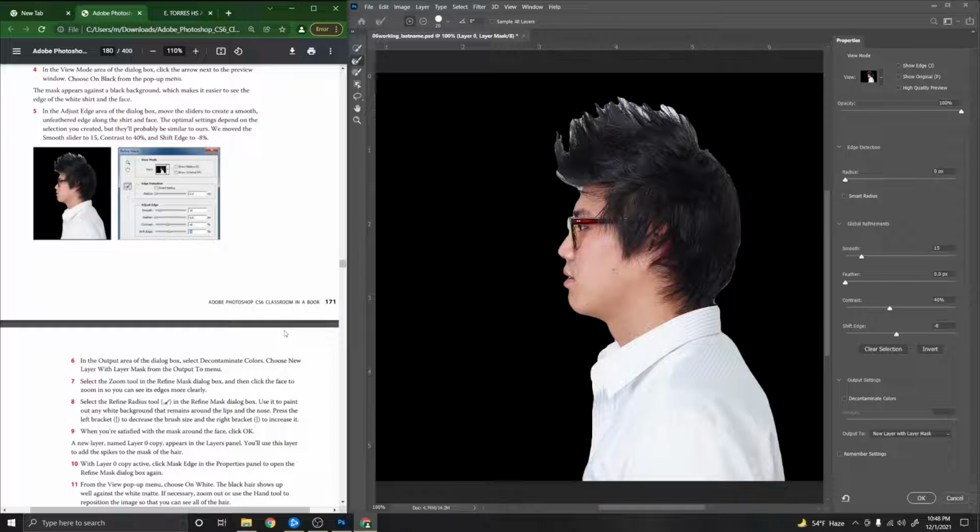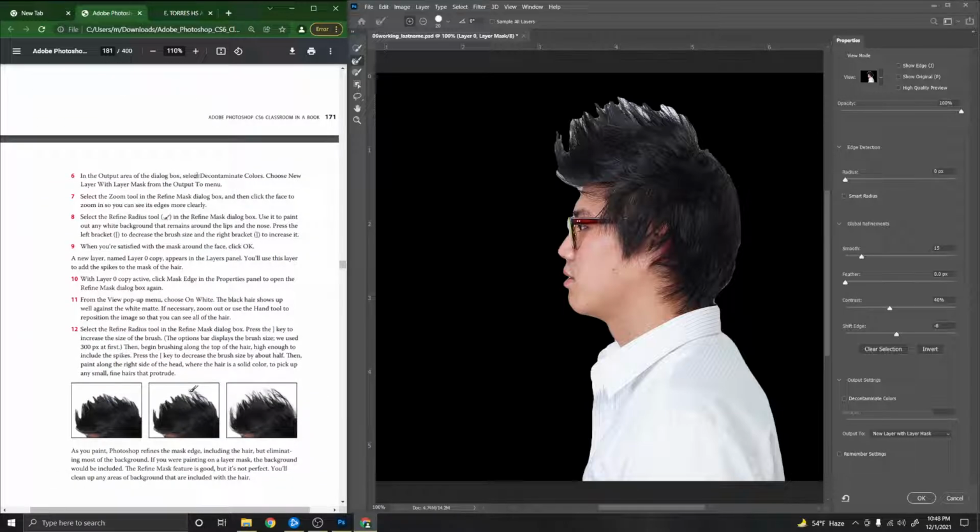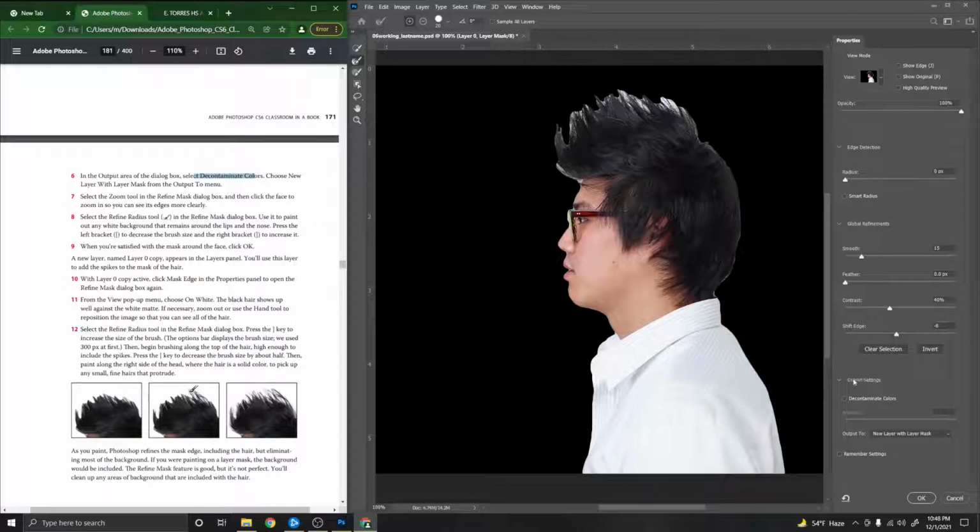In the output area of the dialog box, select Decontaminate Colors. So output settings, right there, Decontaminate Colors. Choose New Layer with Layer Mask from the Output To menu. So New Layer with Layer Mask. Go ahead and click on the Zoom tool on the left-hand side.